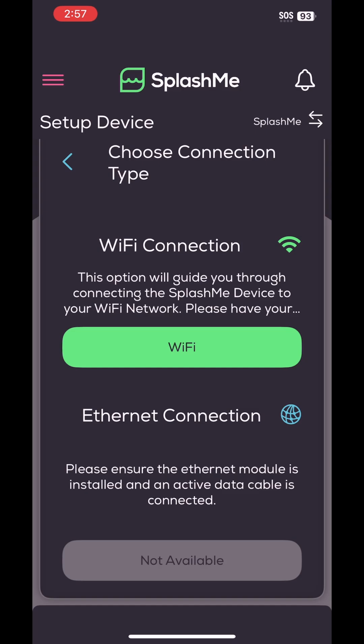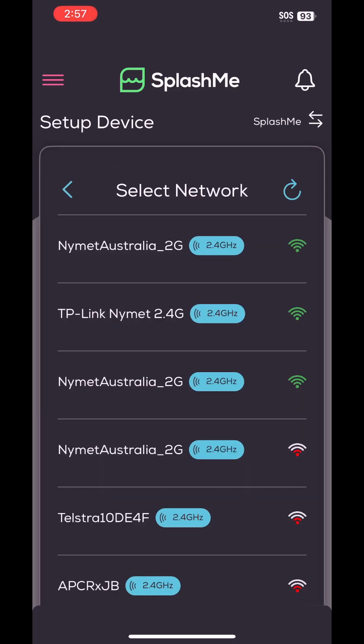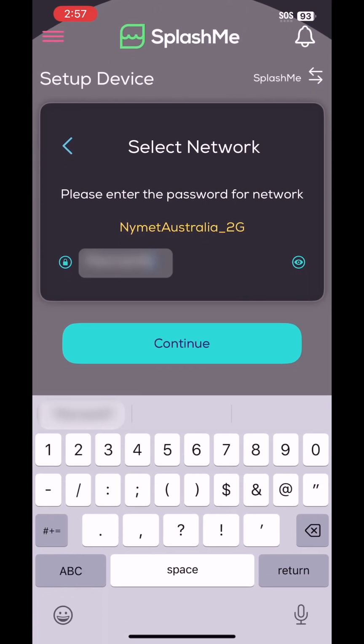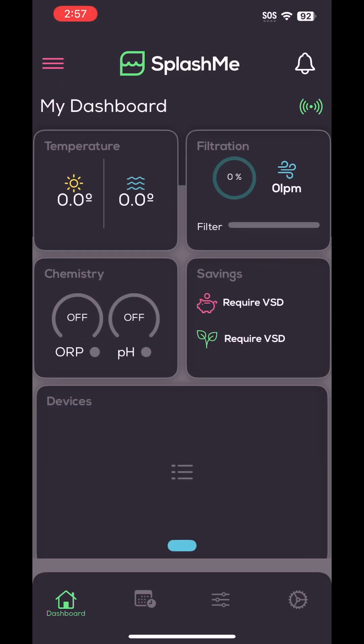We are selecting Wi-Fi. Next, select the Wi-Fi network that you would like the SplashMe controller to connect to. Please note that the SplashMe controller can only connect to 2.4 GHz networks, and only these will be shown in the list. Enter the password for the selected network and tap Continue. If the credentials are correct, you will have successfully connected your SplashMe controller to the internet.